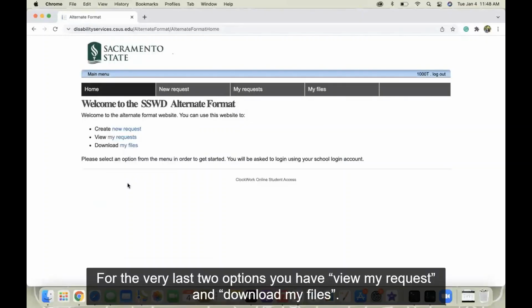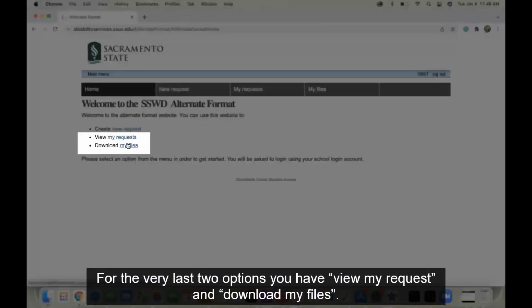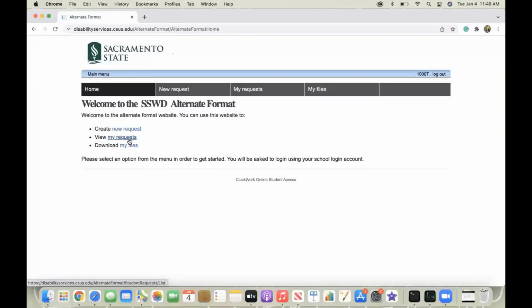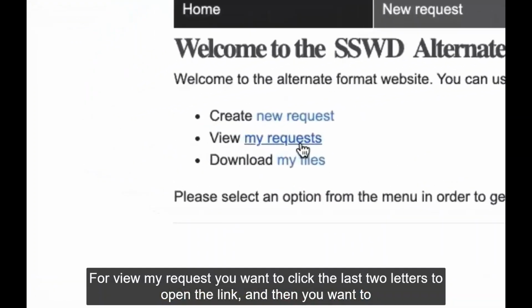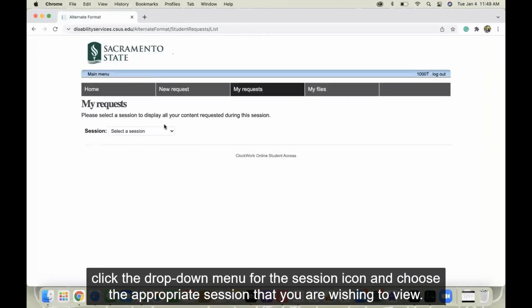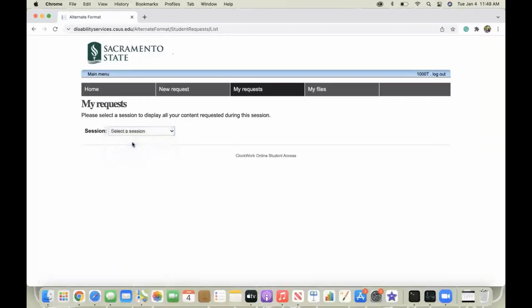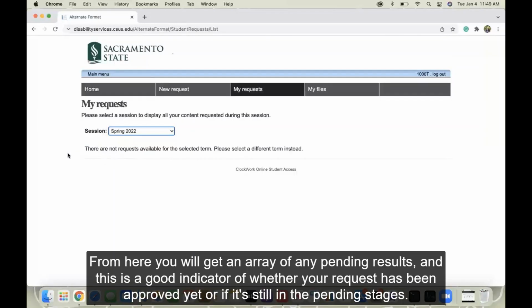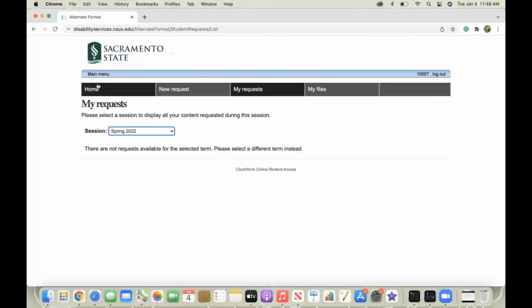For the very last two options, you have View My Request and Download My Files. For View My Request, you want to click the last two letters to open the link. And then you want to click the drop-down menu for the session icon and choose the appropriate session that you are wishing to view. From here, you will get an array of any pending results, and this is a good indicator of whether your request has been approved yet or if it is still in the pending stages.